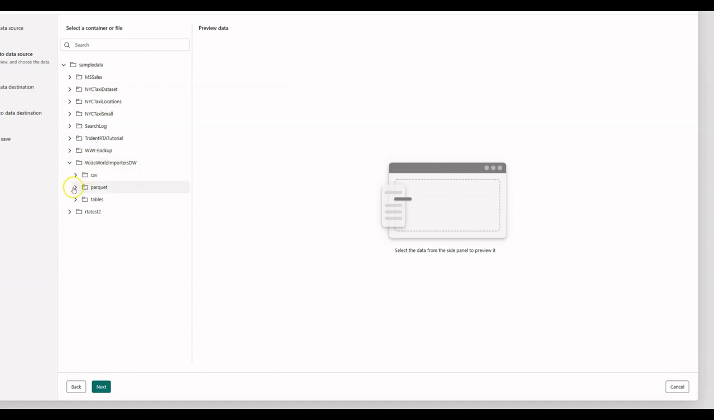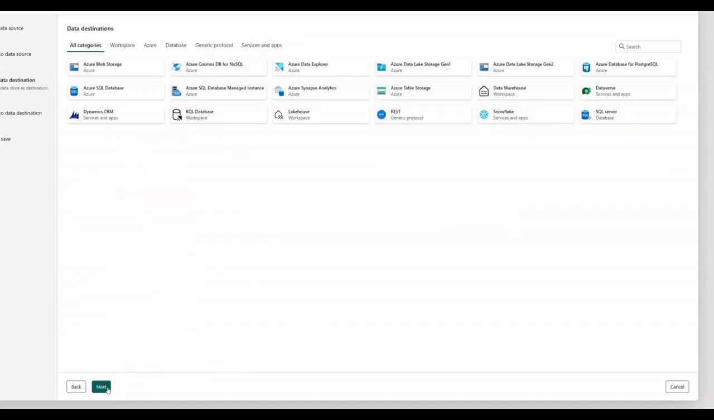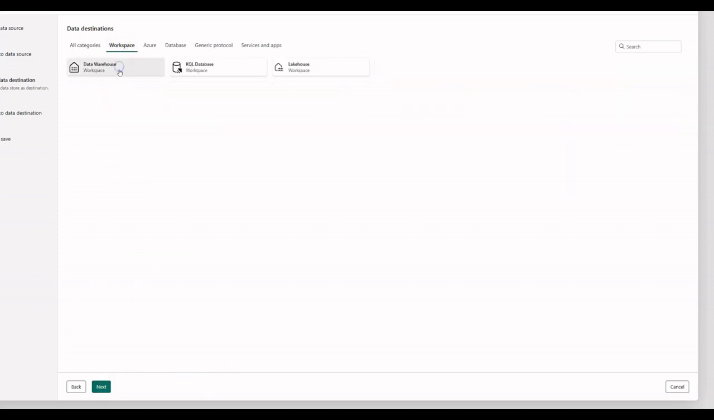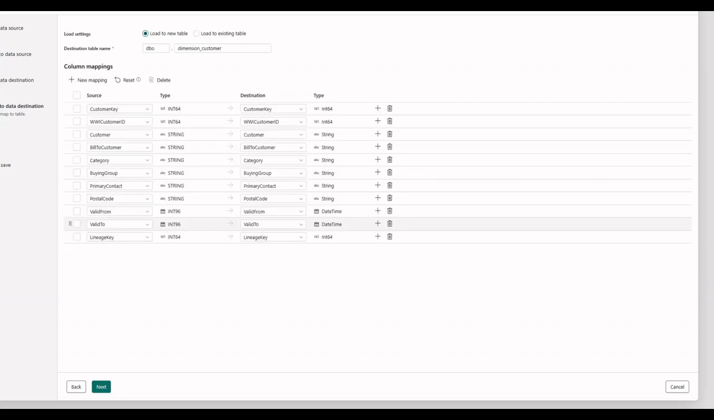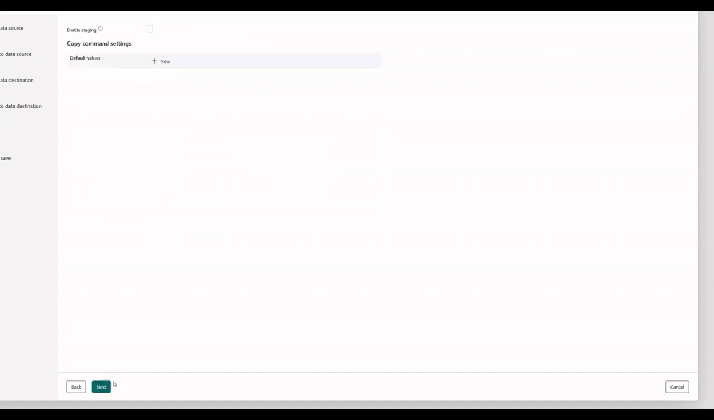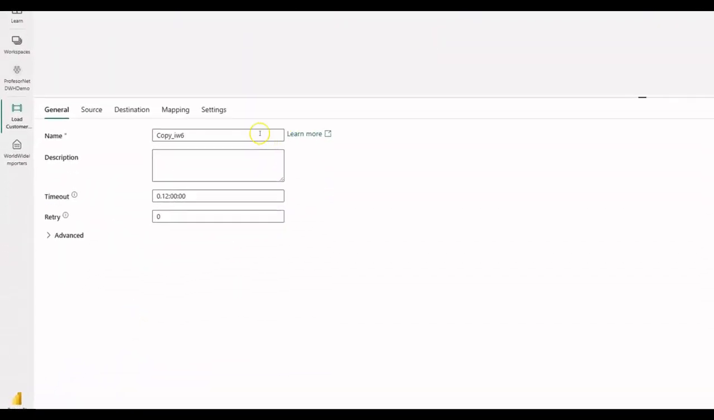Expand Wide World Importers folder, then Tables, and select the Dimension Customer Parquet file. A preview of the file content is shown. Click on Next. Now, let's configure the newly created data warehouse as destination. Click on Next. We are going to load the data into a new table with the name Dimension Customer in the default schema. The process will create the table. Click on Next and on Next again, then press Save and Run to start the import right away.